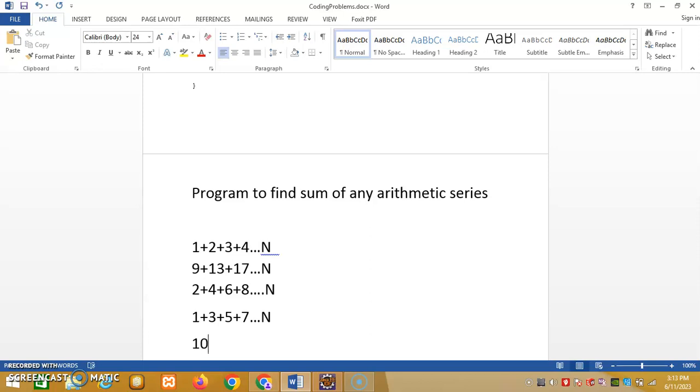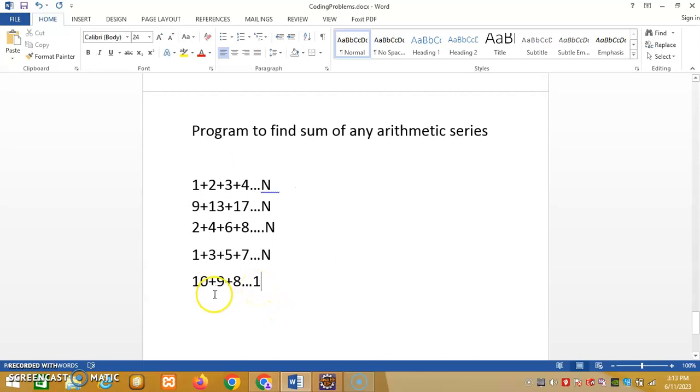If I do this one, 10 plus 9 plus 8, this is also an arithmetic series because 9 minus 10 is what? Minus 1. 8 minus 9 is what? Minus 1. Similarly, 7 minus 8 will be minus 1. So here the difference is minus 1 and it is the same.